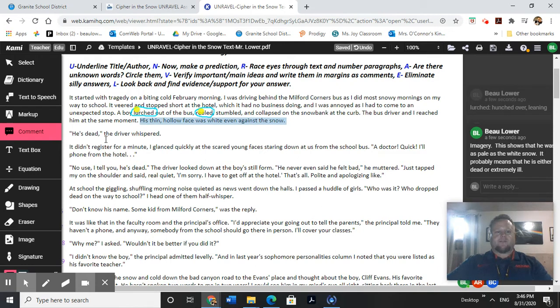He's dead, the driver whispered. It didn't register for a minute. I glanced quickly at the scared young faces staring down at us from the school bus. A doctor, quick, a phone from the hotel. No use, I tell you. He's dead. The driver looked down at the boy's still form. He never even said he felt bad, he muttered. Just tapped me on my shoulder and said, real quiet, I'm sorry. I have to get off at the hotel. That's all. Polite and apologizing like.